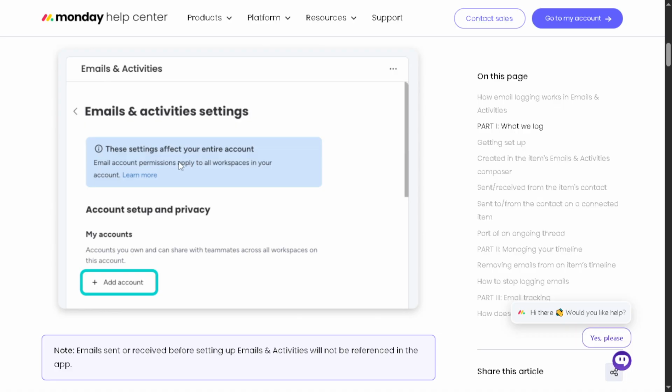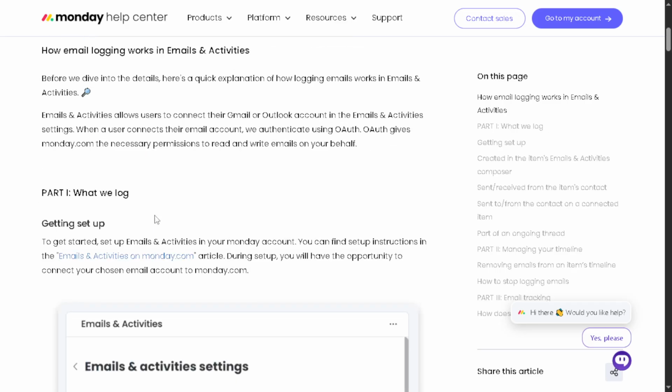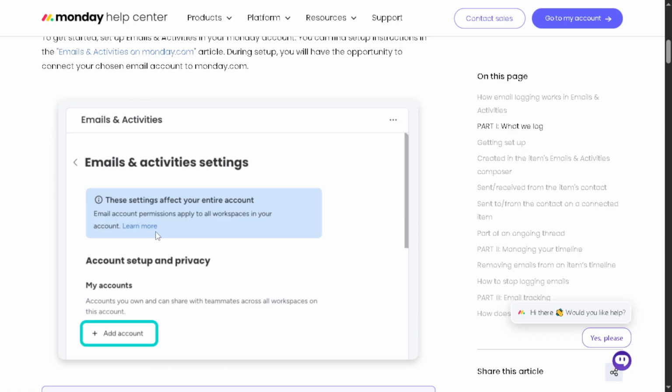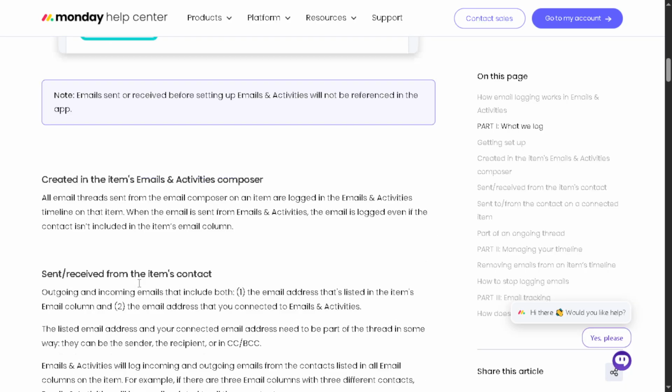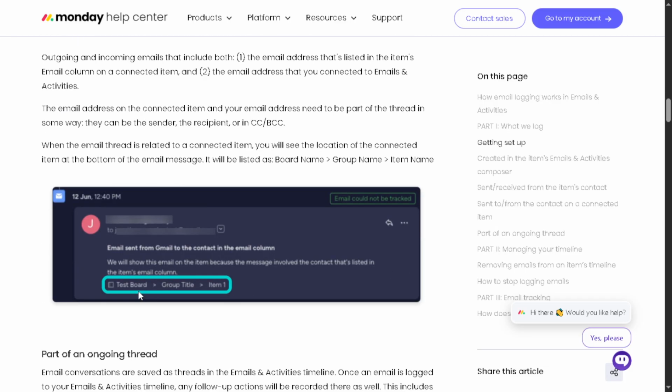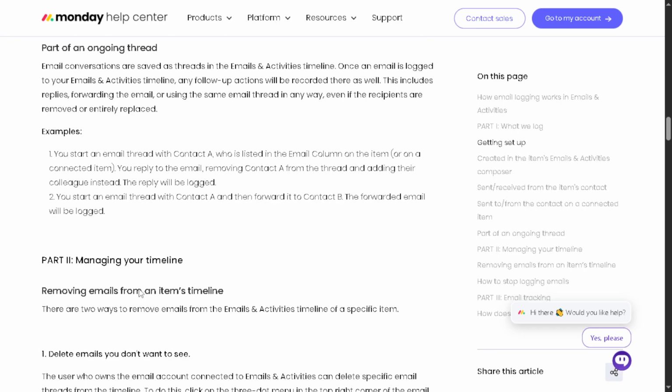Next, let's explore how email logging works. Emails are automatically logged in the item's timeline if they meet certain criteria. For instance, any email sent directly from the Emails and Activities composer on an item will be logged. Additionally, outgoing or incoming emails will be logged if the recipient's email address is listed in an email column on the item and the sender is your connected account.